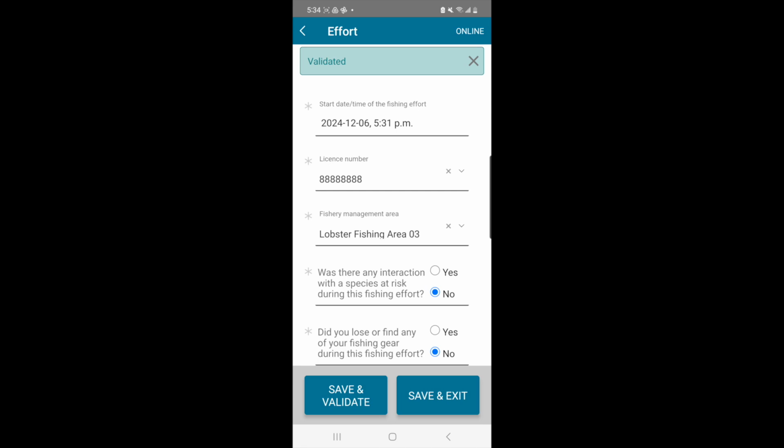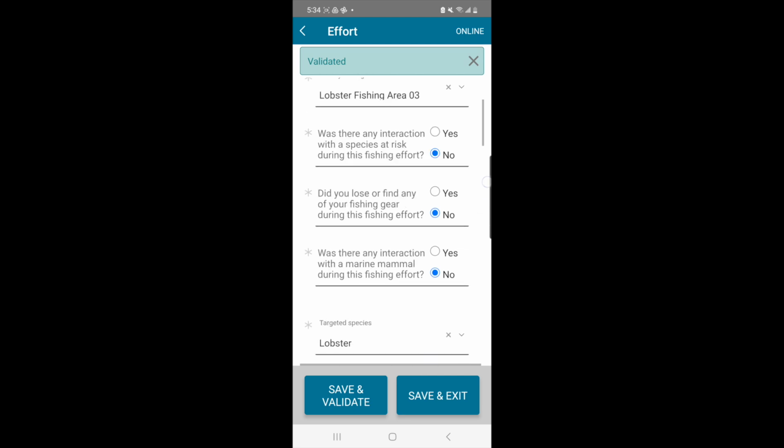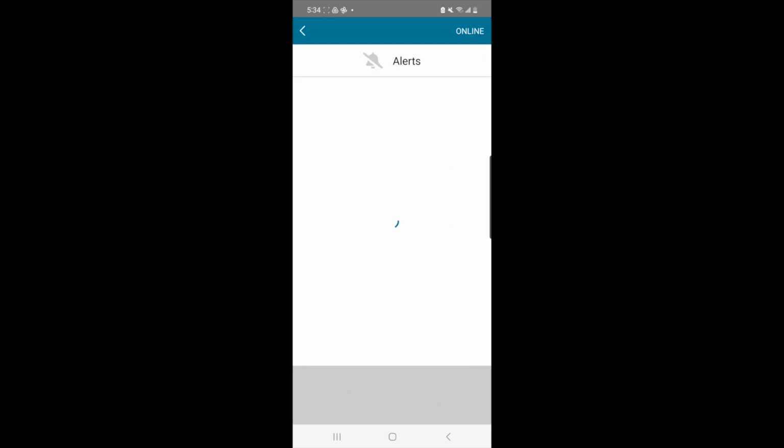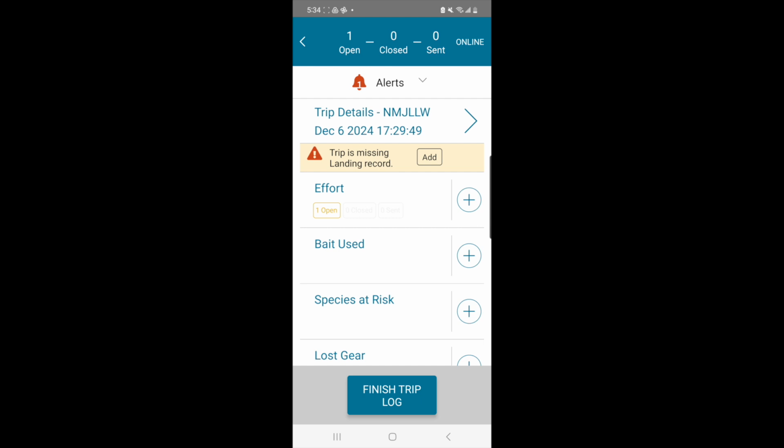And you can see the green banner on top. It says validated, and everything is good to go for this effort form. So now that we know everything on the effort form is good to go, I'm going to click Save and Exit. Here we're brought back to the overarching trip information.